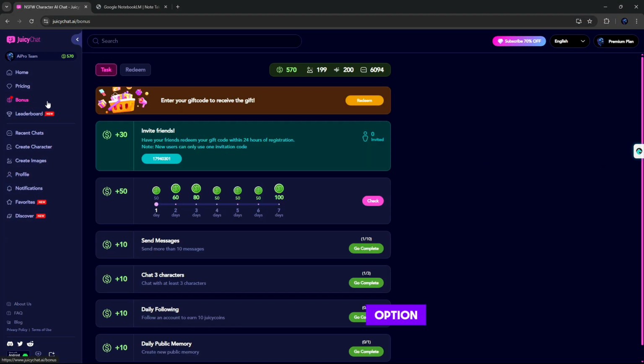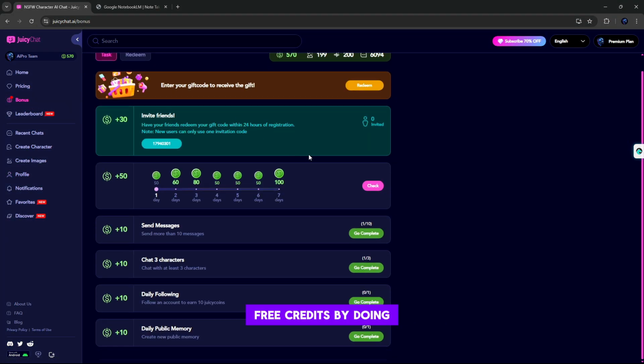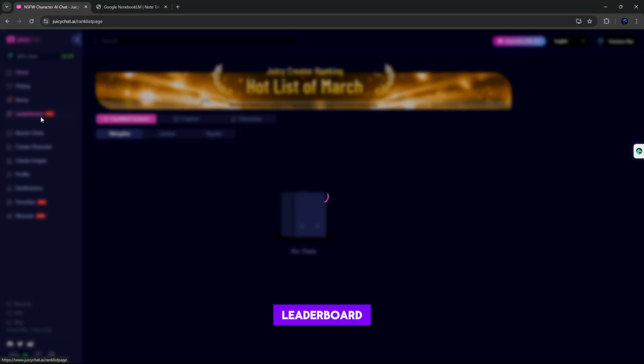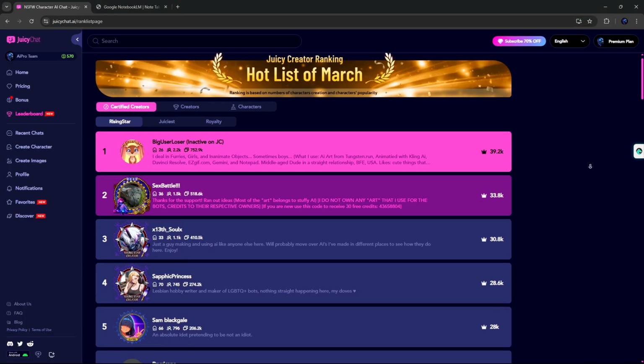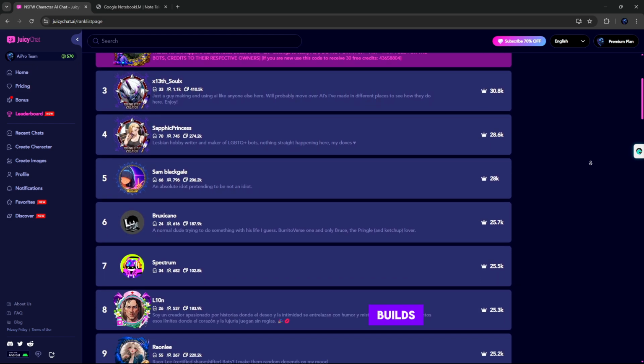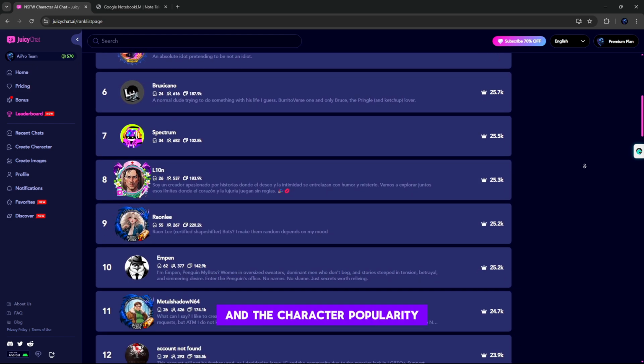Also check out the bonus option, where you will get free credits by doing small tasks. You can also invite your friends and redeem gifts. And here is a leaderboard, Juicy Creator Rankings. Rankings are based on the number of character builds and the character popularity.